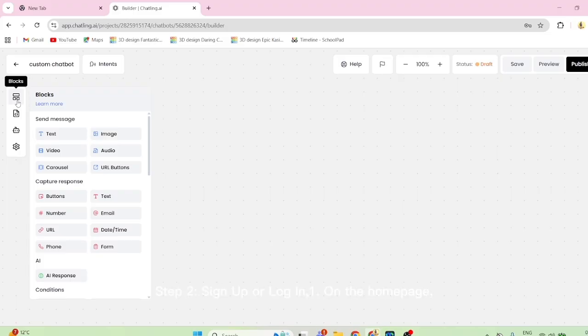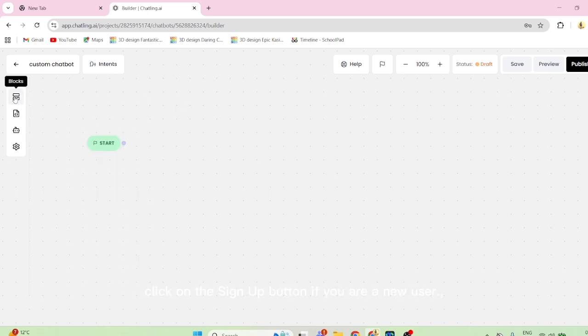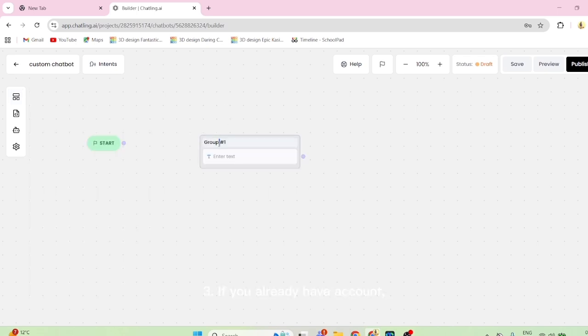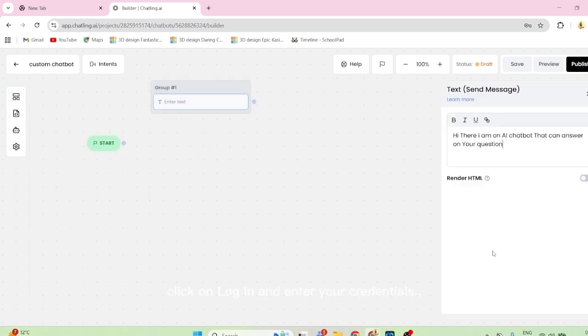Step 2. Sign up or log in. 1. On the homepage, click on the sign up button if you are a new user. 2. You can sign up using your email address or Google account. 3. If you already have an account, click on login and enter your credentials.